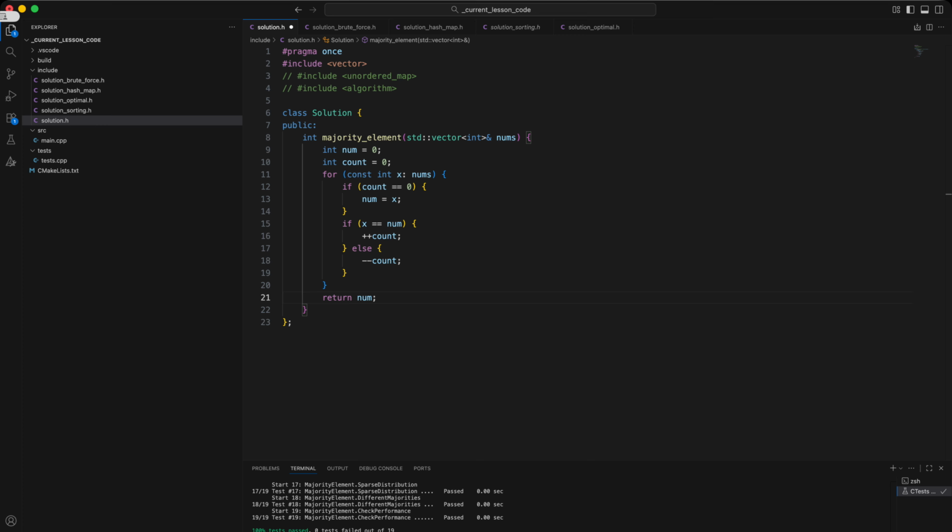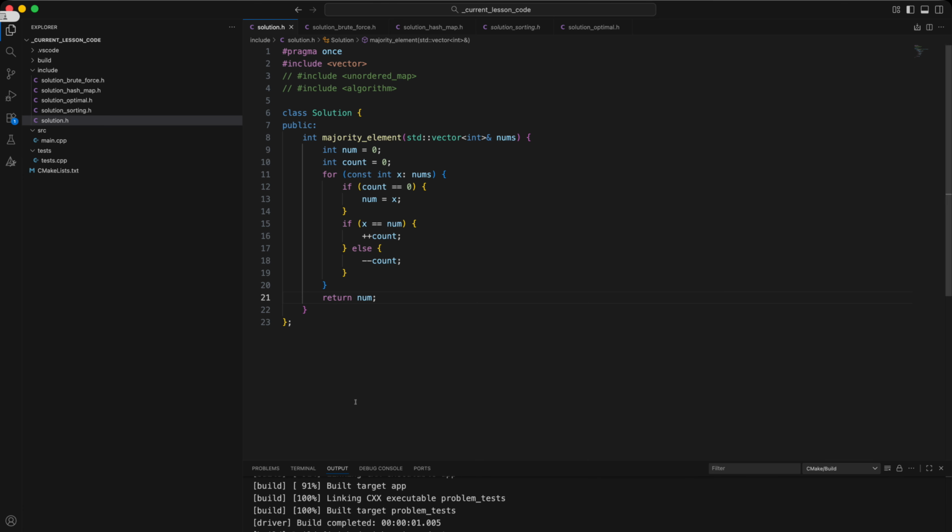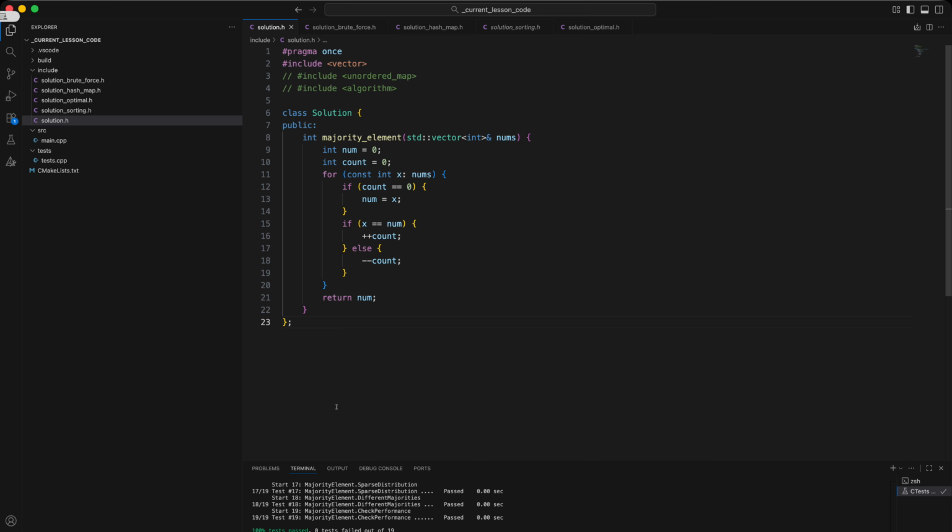Let's try to build it. And let's see if the tests are passing. And all tests are passing. So we have successfully coded the optimal Boyer-Moore algorithm.